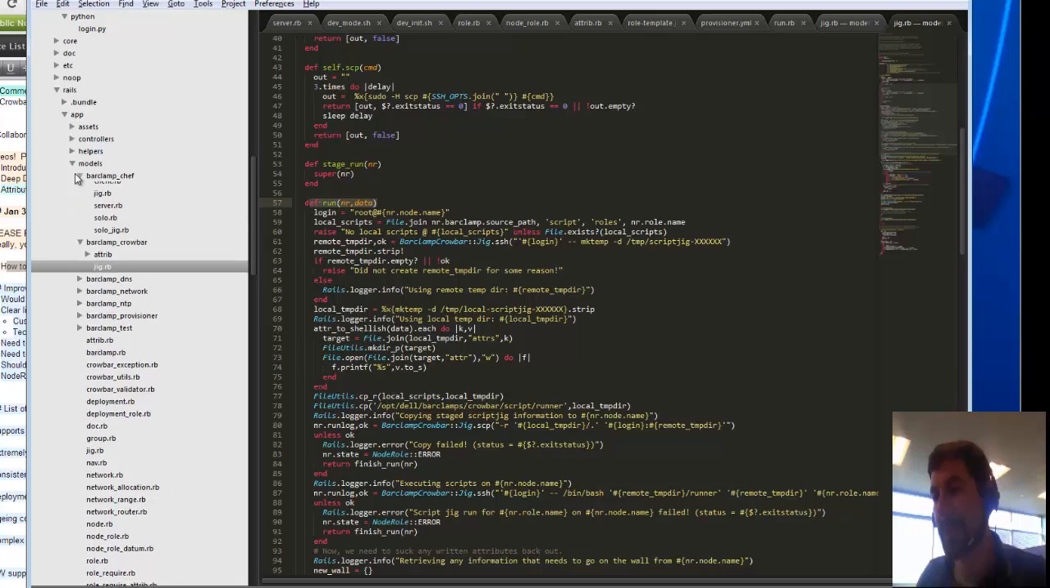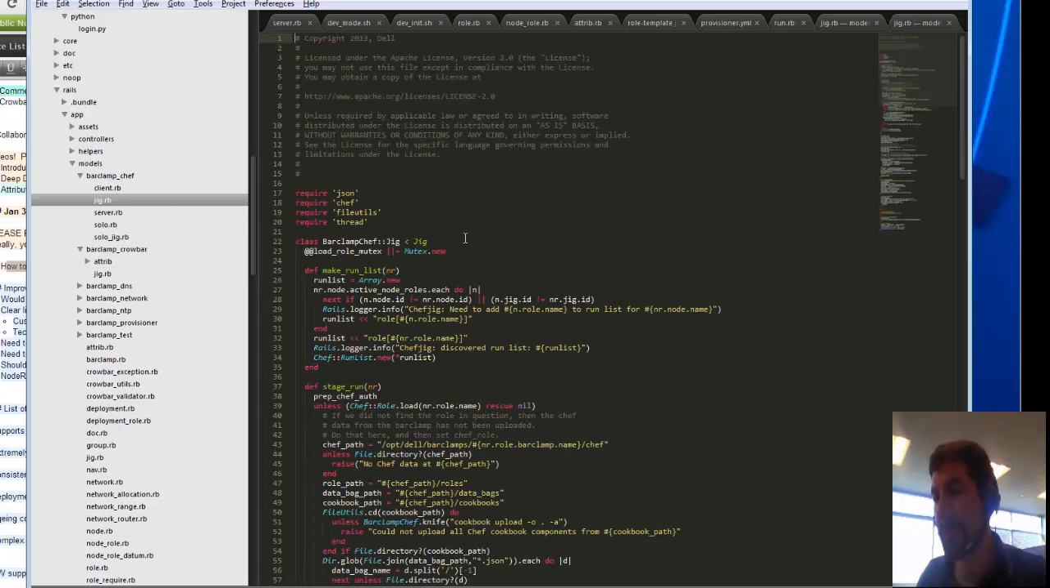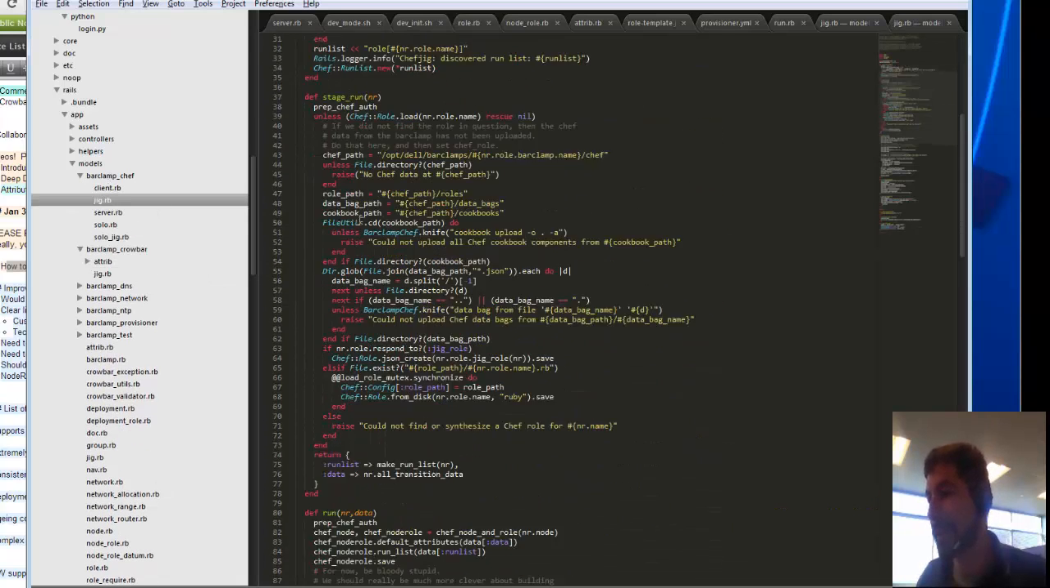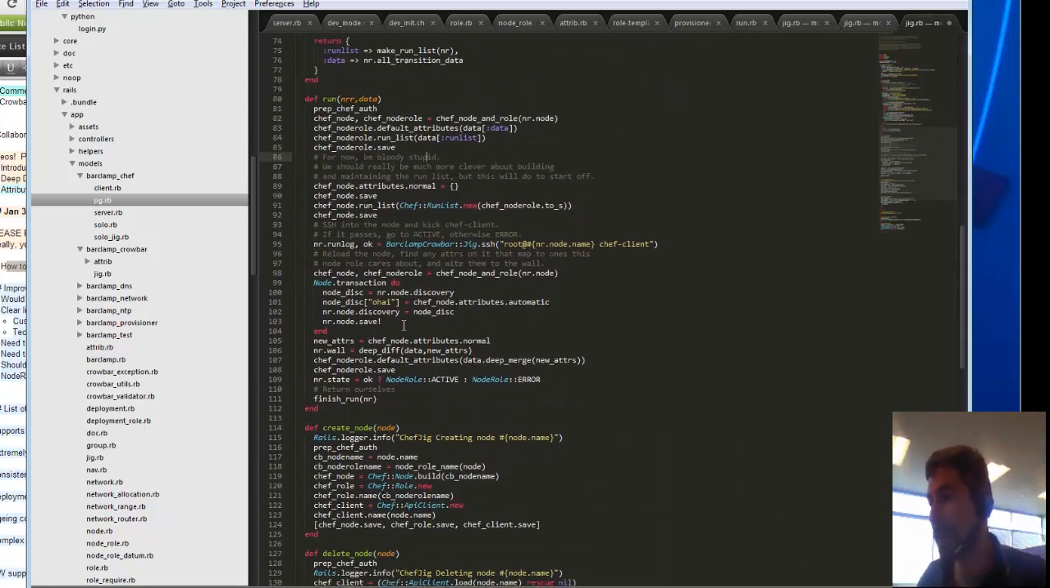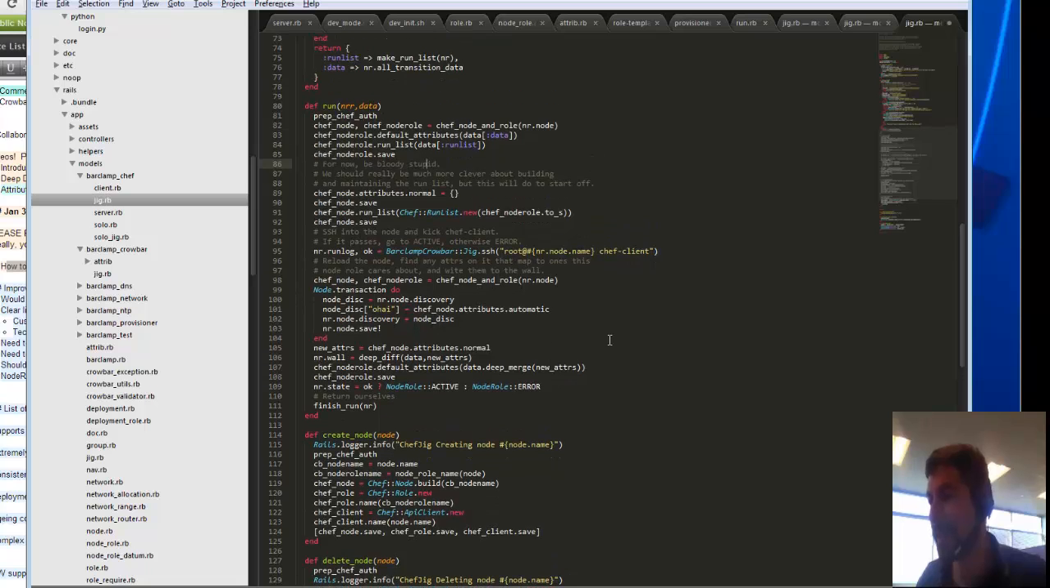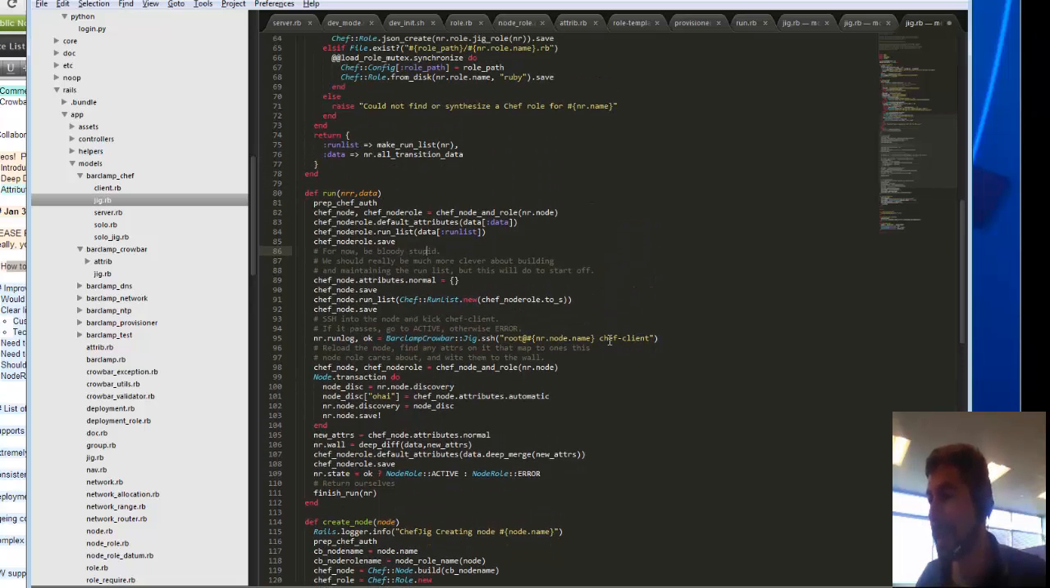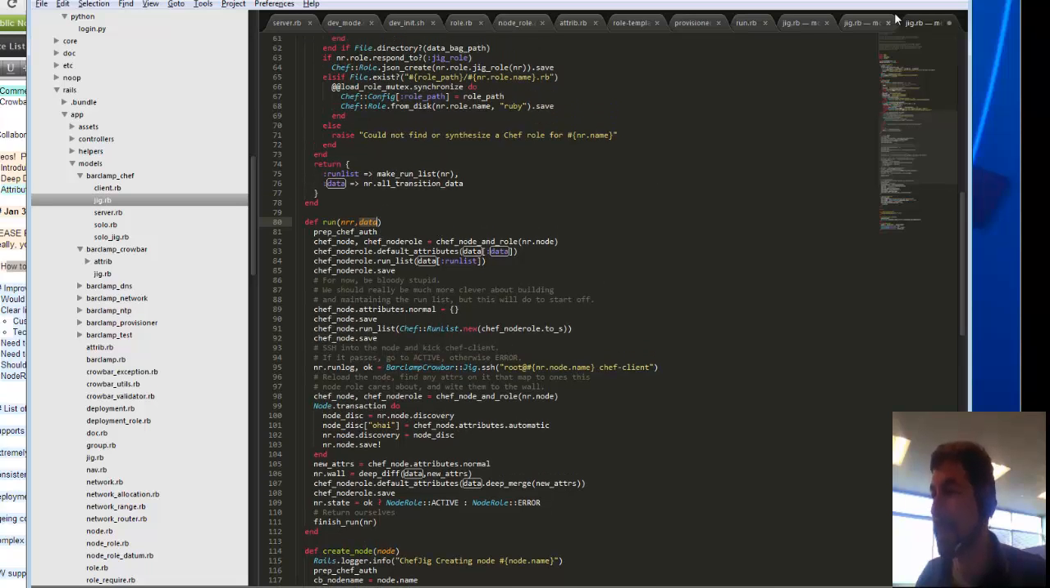The chef jig is here in the chef BarClamp, and it has its own. It preps the run and it runs it, and this does all of the chef actions that are necessary to run that. The thing that's important to understand is the data is composed by the node role. Oh, sorry, by the role.